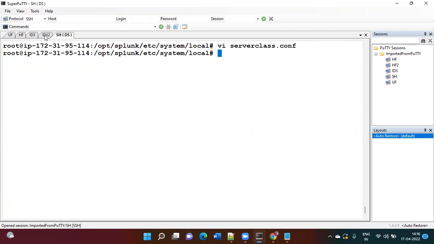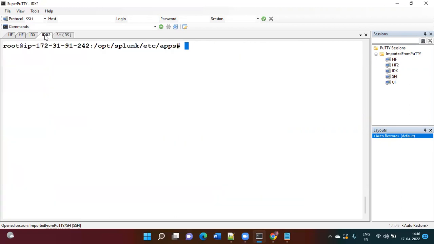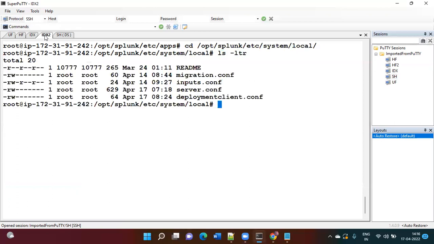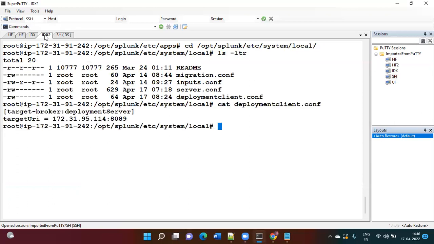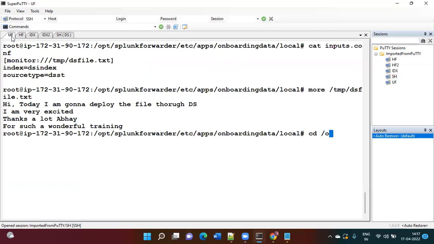Done. Now in the deployment client, which configuration file will you have created? In etc/system/local, you will have deploymentclient.conf. Here you will have the information of the deployment server, port 8089. Got the point? Wherever you go, you will find the same thing.